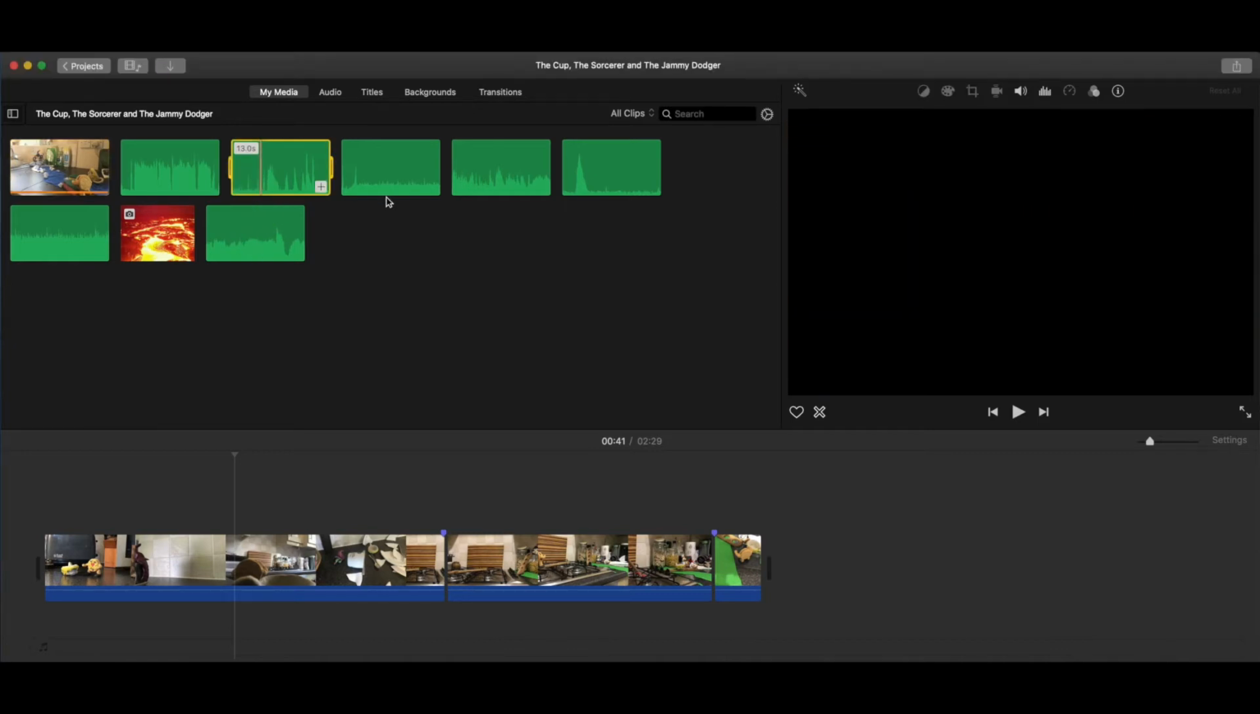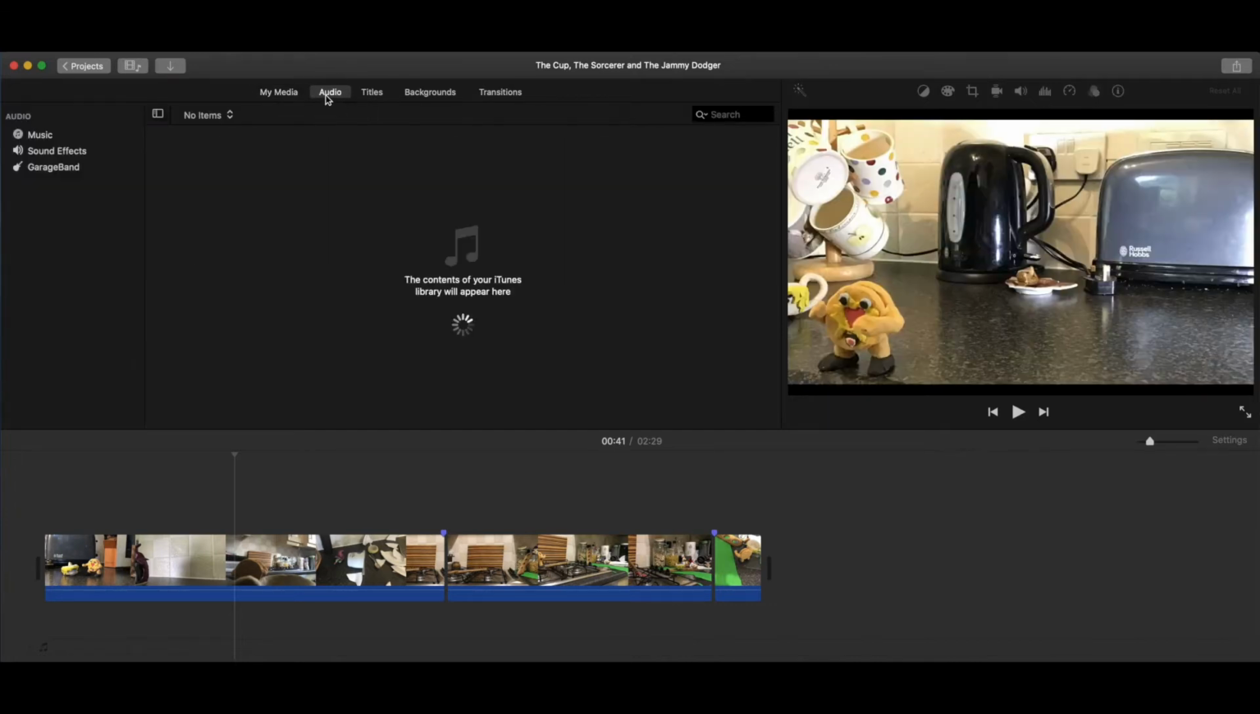So these are my audio files because I didn't use any of the audio files on the Stop Motion Studio app. Or you can click on here and it will bring up your library from your iTunes or GarageBand if you're using Mac. I'm not sure what the Windows equivalent is, and then you can import them there.